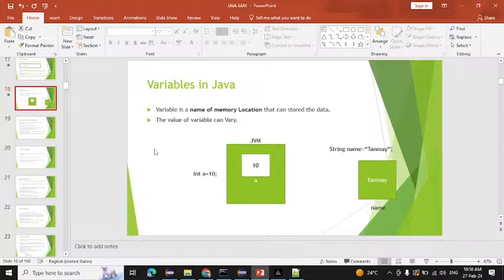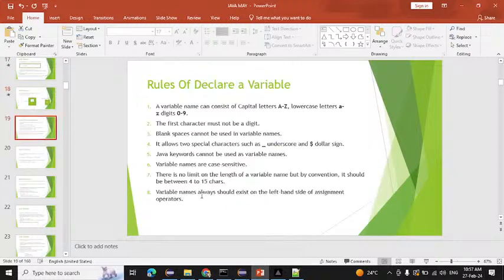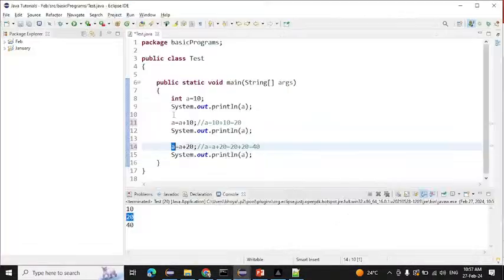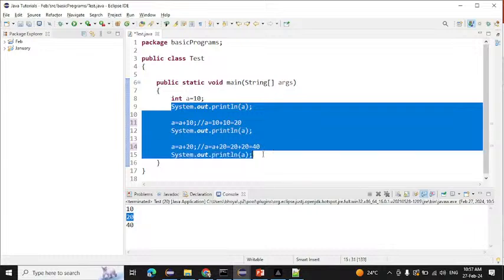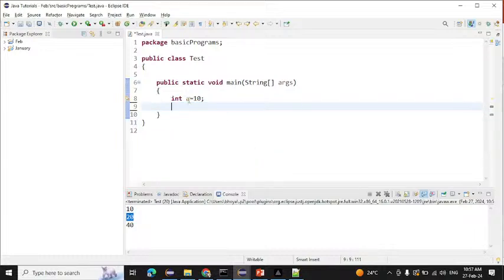So variables have some rules. If you want to declare a variable, we have to follow some rules. These are the 8 rules we have to follow. First, a variable name can consist of capital letters from A to Z, and lowercase letters also from A to Z, or digits from 0 to 9. Any capital letter you can use from A to Z, or a small letter if you want.